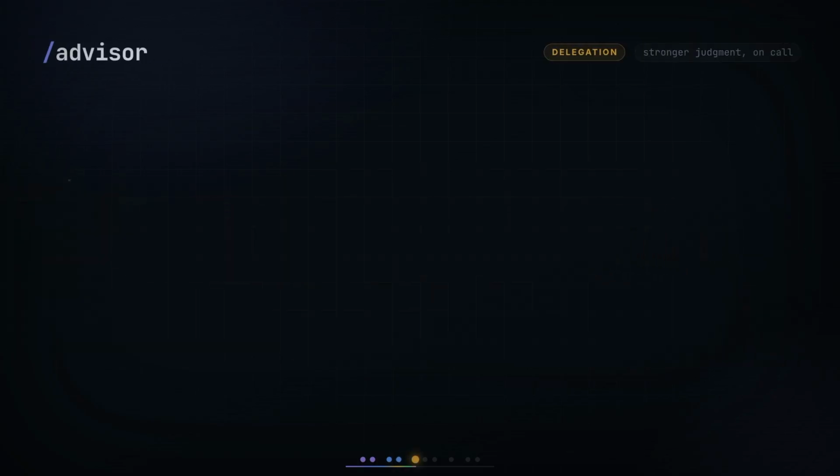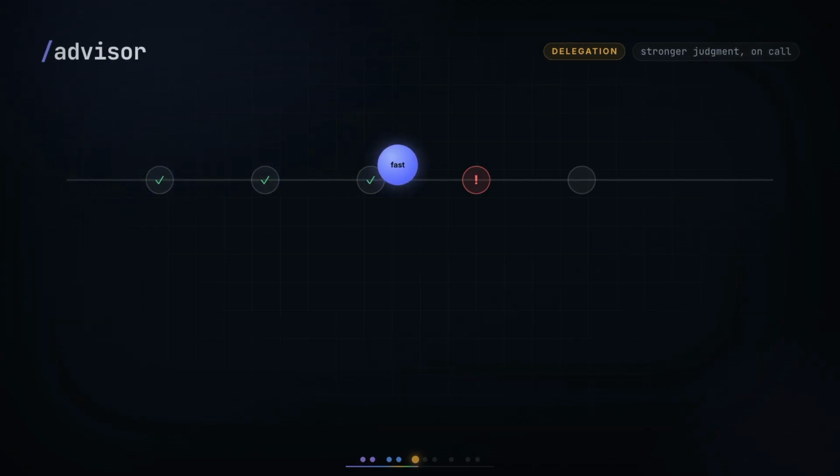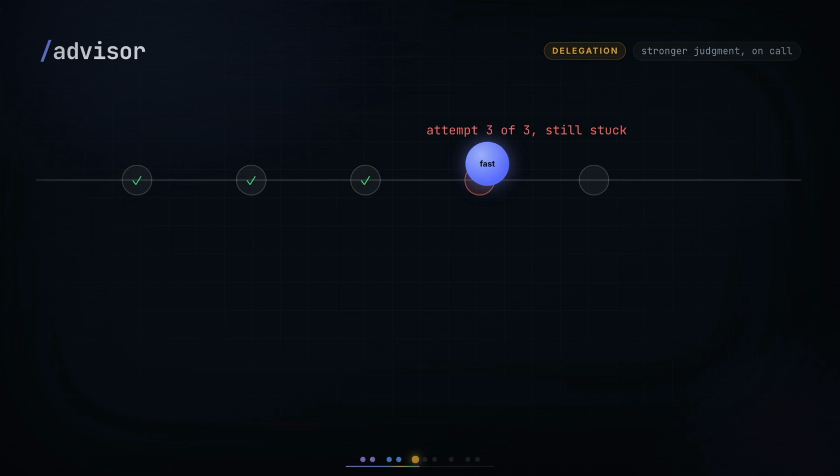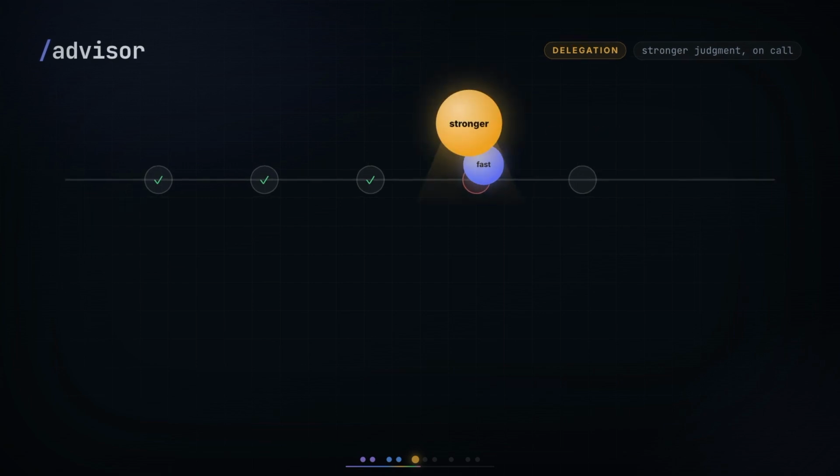Advisor. When Claude runs into something that actually needs stronger judgment, a messy decision, a bug it can't seem to fix after a few tries, it can call in a stronger model for that one moment, then go right back to what it was doing.